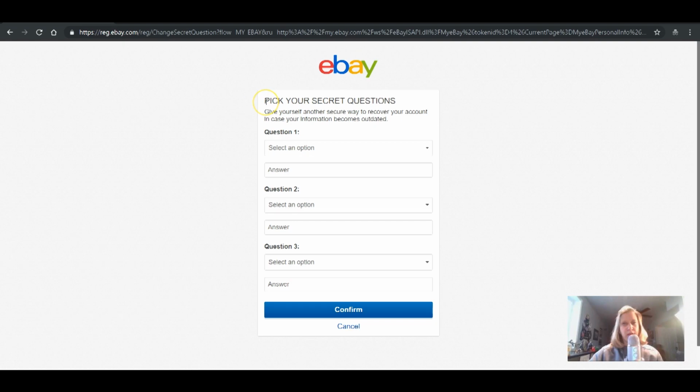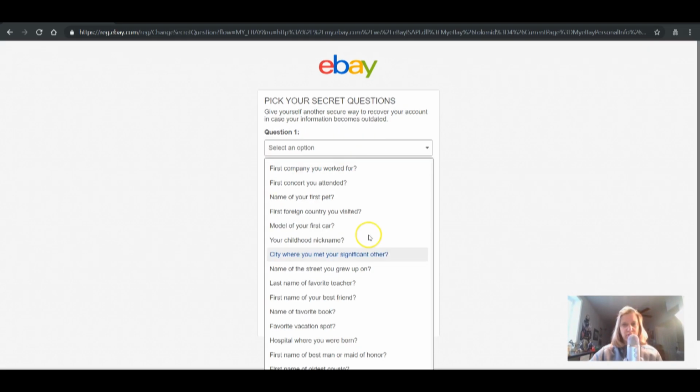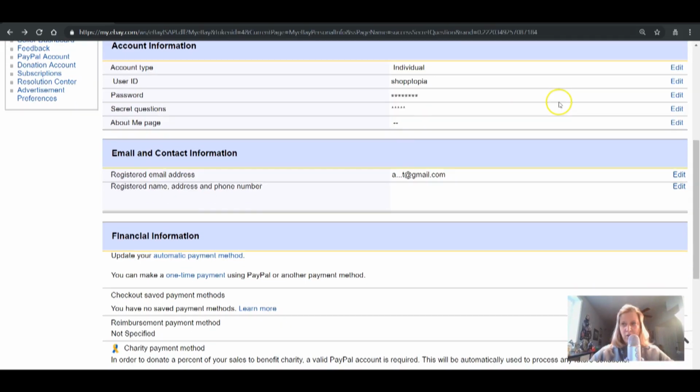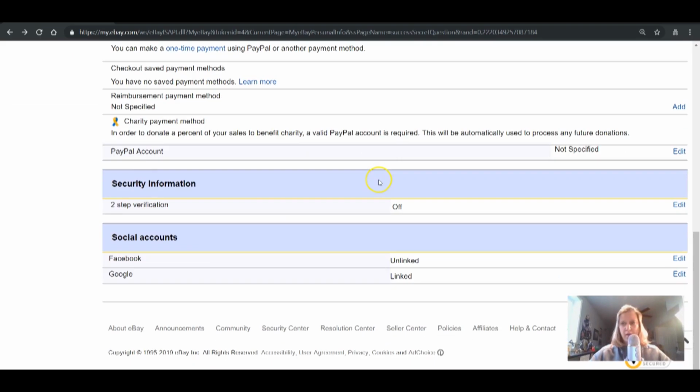That just gives your eBay account security, and I'd suggest that you do that because in this day and age with people hacking and getting into your accounts, you don't want to lose this information. So you just pick any of these questions and put an answer in there just to secure your account better. Okay, so now you can go through and edit all that.